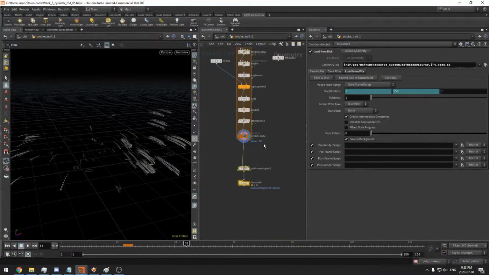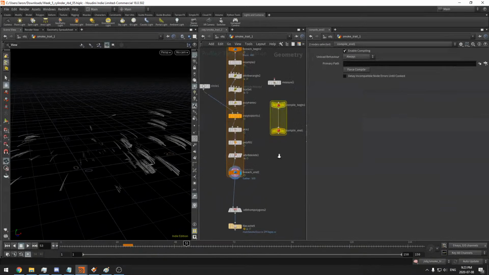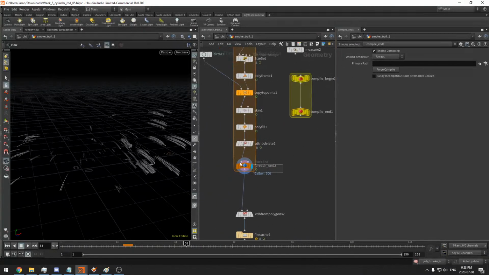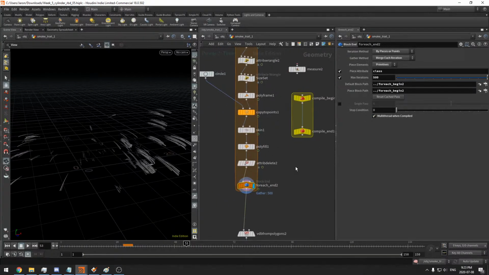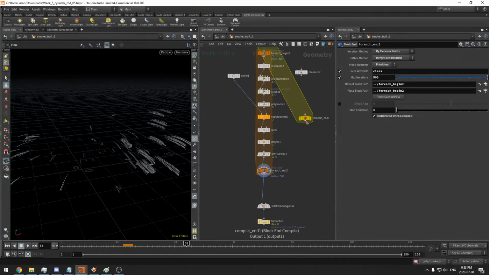And now, finally, what I'm going to do is I'm going to put this into a compile node. So I'm going to type in compile, this compile block, bring this out, and this is basically going to multi-thread it. I'm going to turn on multi-thread. It's not going to do anything here. I'm going to plug these in here.